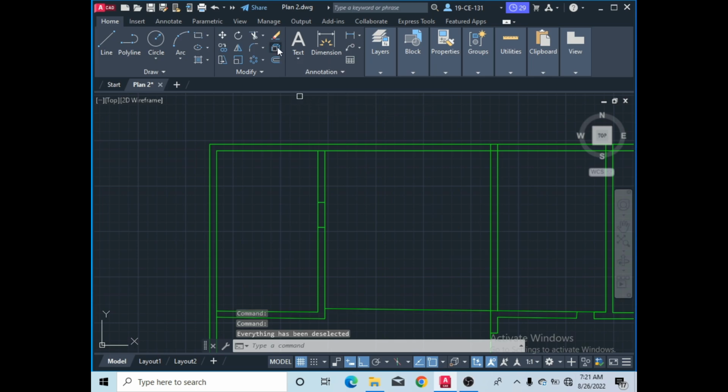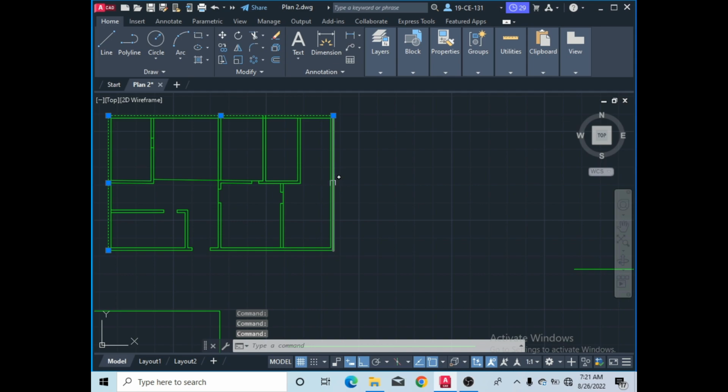By the explode command. Take the command from the modify menu, or simply type explode, select the object and press enter, or right click. It will be exploded. Like this, it is now separate objects. One object line is this and one line is this, and four lines. Another one is this line and this line. Now you can join them with the help of the join command.